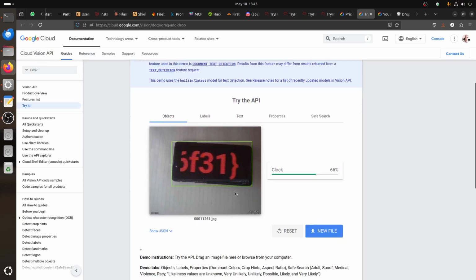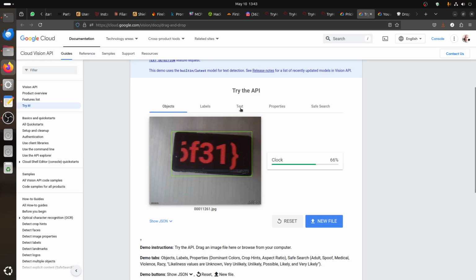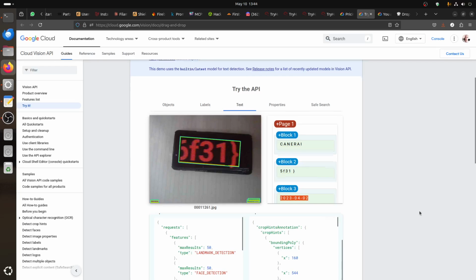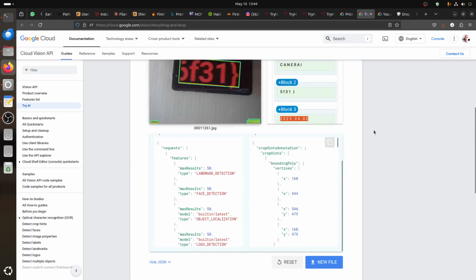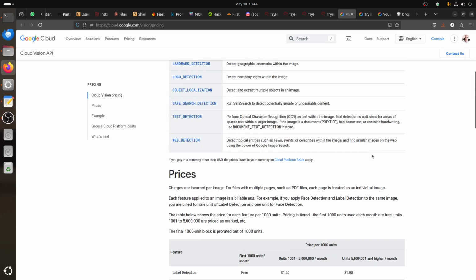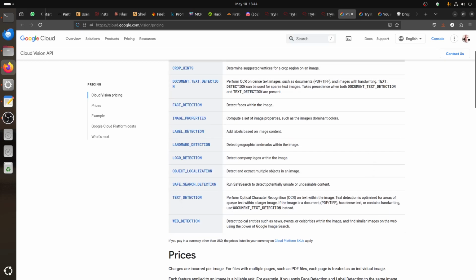So if you upload it here, look how powerful it is. If you go to text, it can detect even the small one at the bottom left, the camera one, and it detects the characters very well, and it even detects the date at the bottom left. The JSON, of course, is how it sends and how it replies. This one is free for 1,000 uses of text detection.